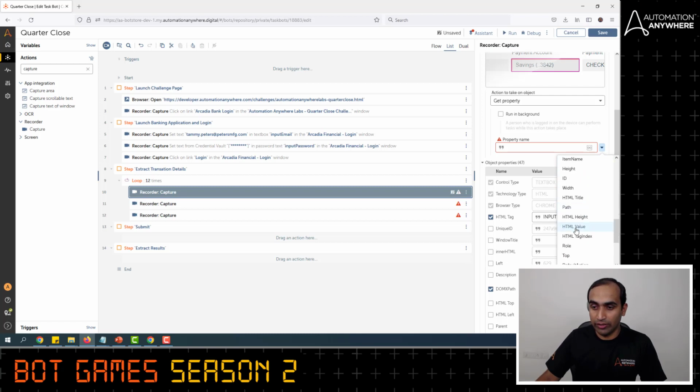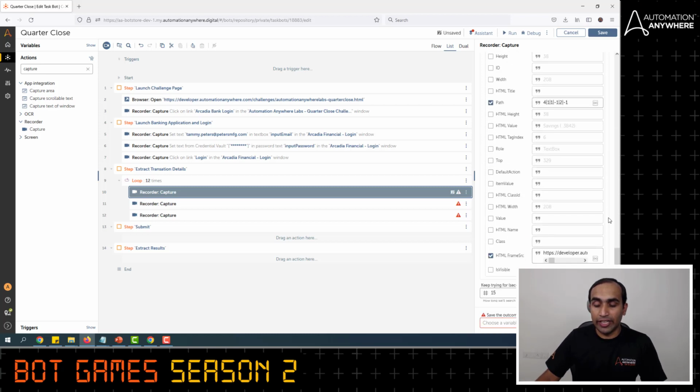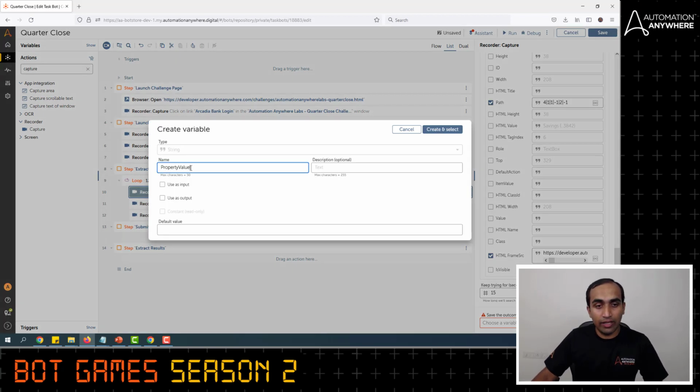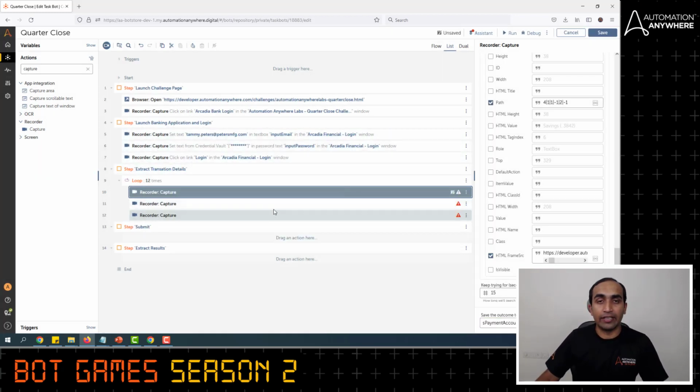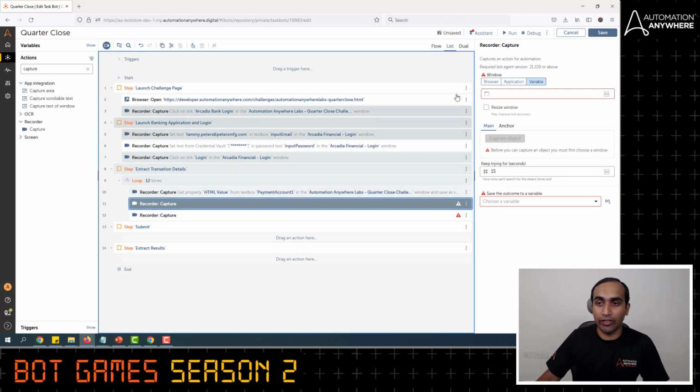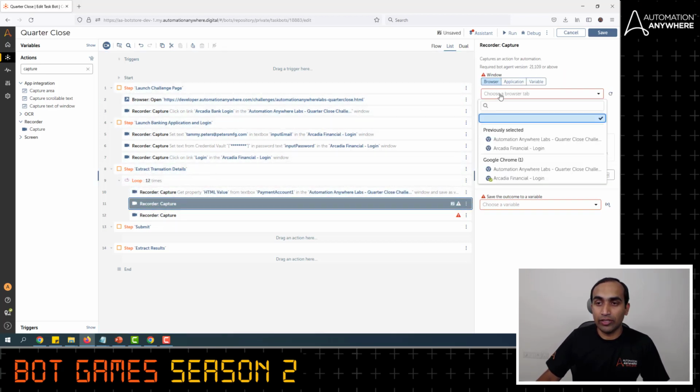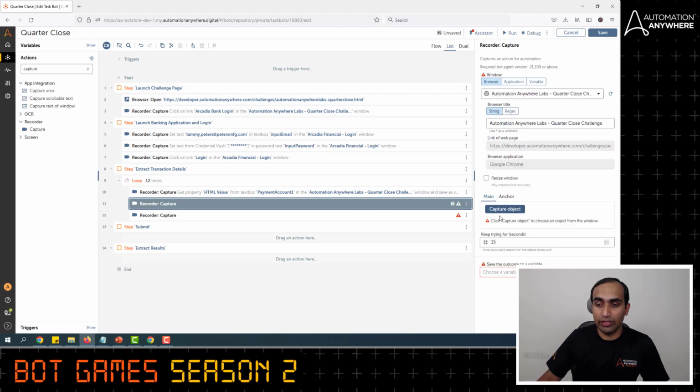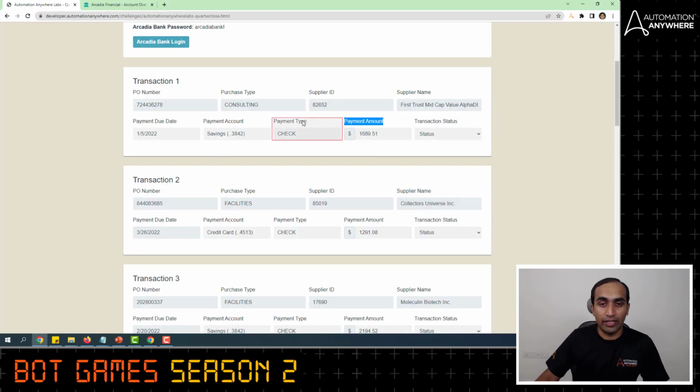I'll scroll down here to identify this particular field name, and then I will store this into a variable. Click on create variable icon, and then I'll give it a name as payment account. Click on create and select. Similarly, we want to select the values from the other two fields. For that, I'll click on recorder capture, select the browser, and that is quarter close challenge. Click on capture object, and this time I'm going to identify this payment type field.